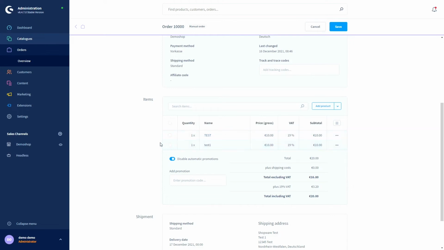To add a product, you here have the possibility to add and create a product using the drop-down menu. So you can add a custom item or an already existing item.